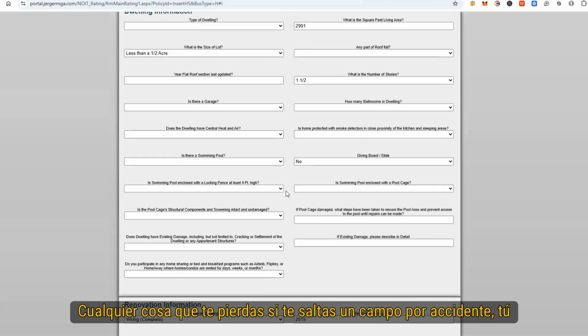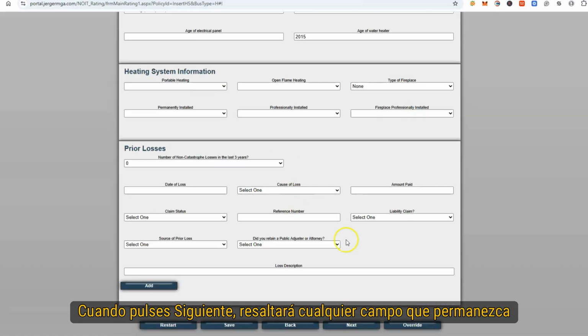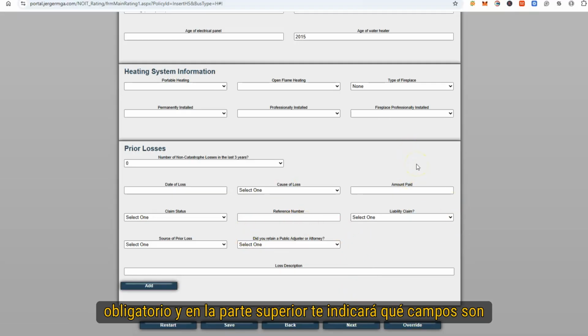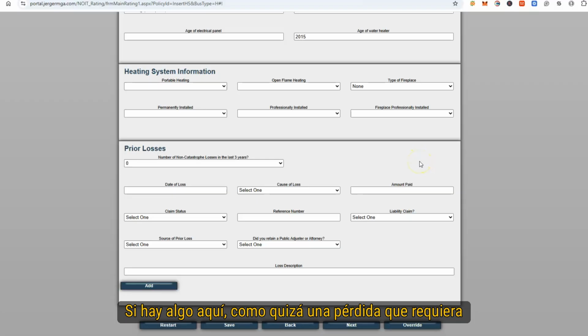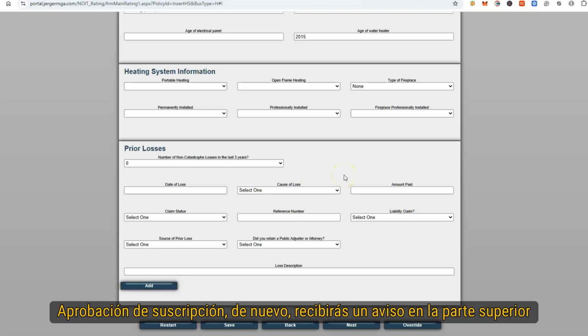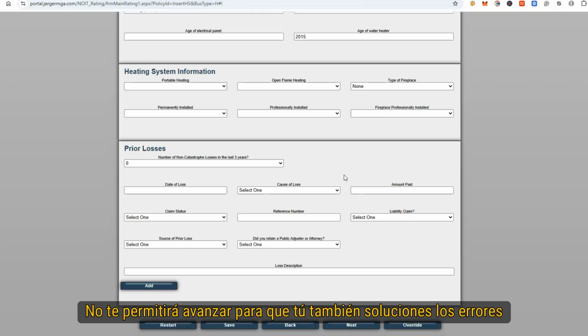If you skip a field by accident, once you hit next, it'll highlight any fields that are still required. And at the top, it'll let you know which fields are still required. If there's anything here, such as maybe a loss that requires underwriting approval, again, you will get a notice at the top of this page. It will not let you move on till you either address the errors or you contact underwriting for approval if it is needed.